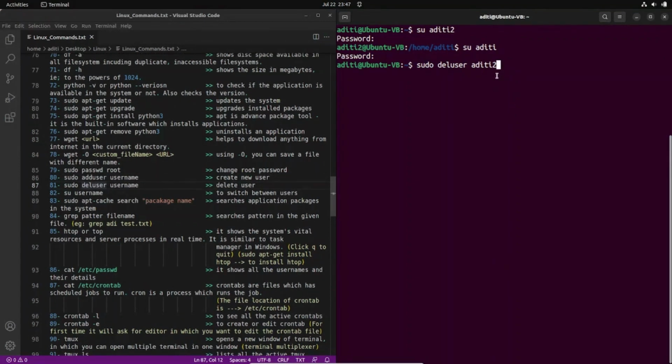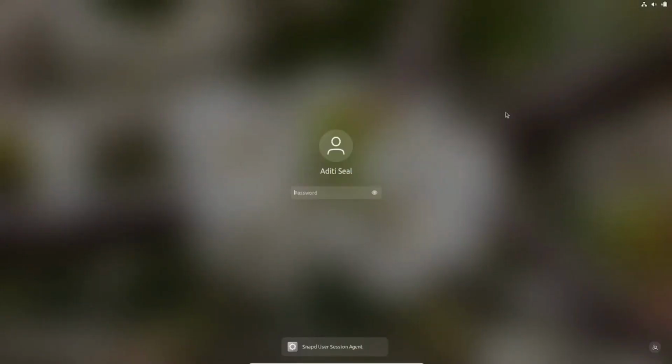But before deleting, let me show you the users. For that, I have to go to my lock screen. So I'll just lock my window. And now I'll click on this button over here. It will take me to the users page. Here you can see this is my lock screen. So it is basically this Ubuntu lock screen.